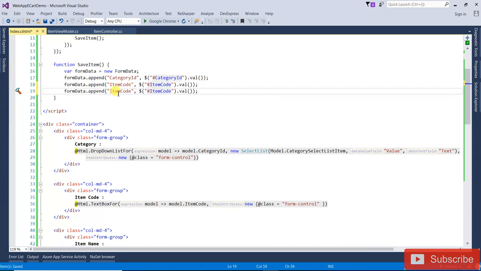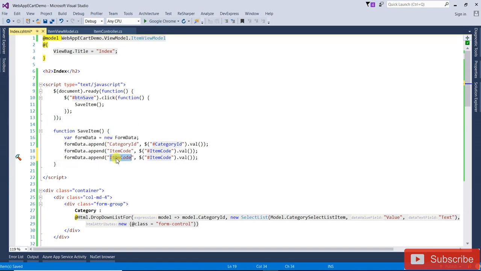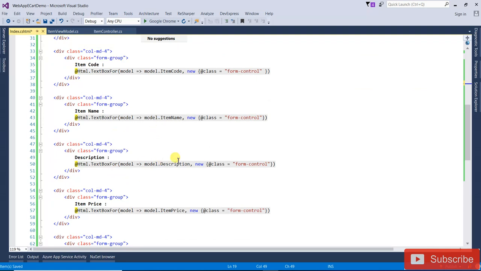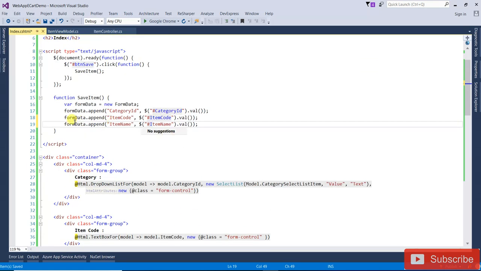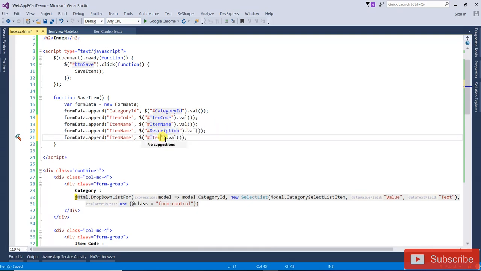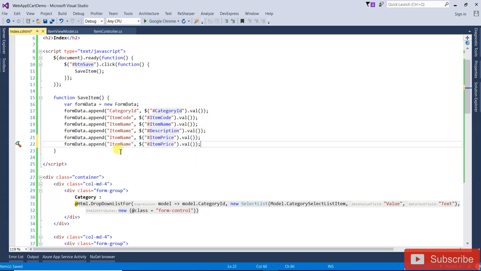Now next one, item name. So right here item name, here also it will be the item name. And next description, then item price. One more thing to add is your image path, that is your image path.